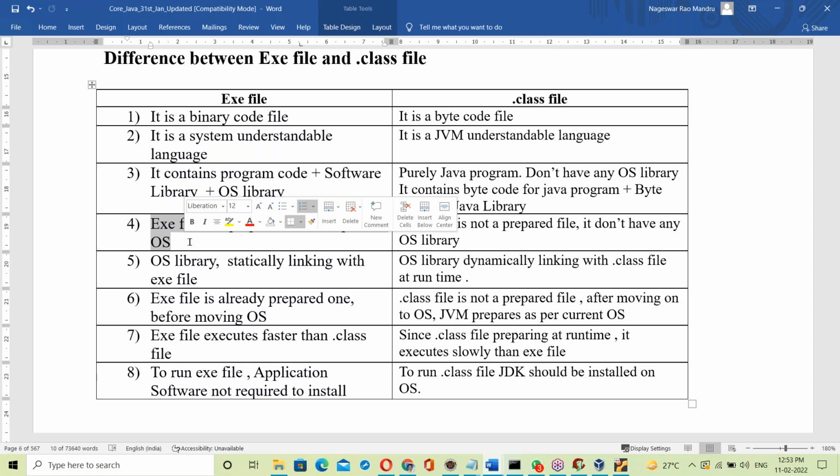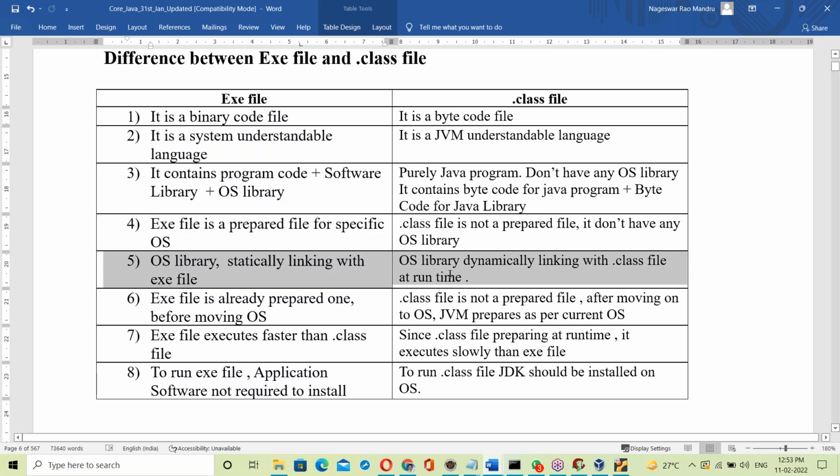See, you are saying it in reverse. Since JVM is platform dependent, JDK is also platform dependent. Because of JVM only, JDK is OS dependent. I think it's clear. So since JVM is OS dependent, JDK is also OS dependent. That's it. Okay. Next, the fifth difference.